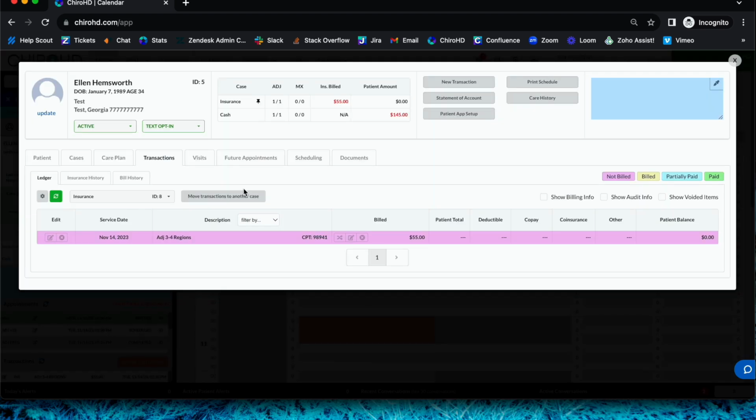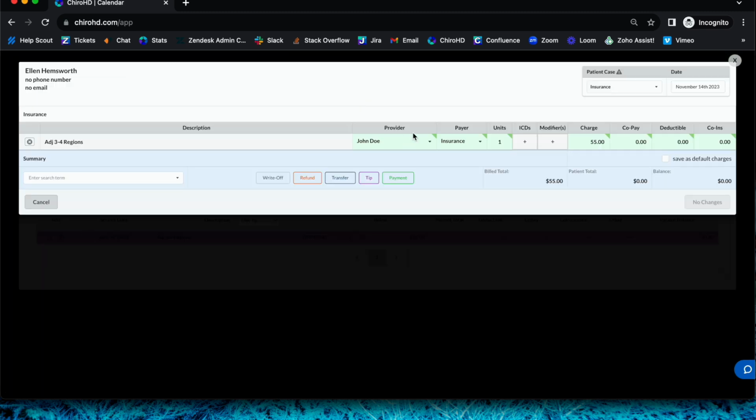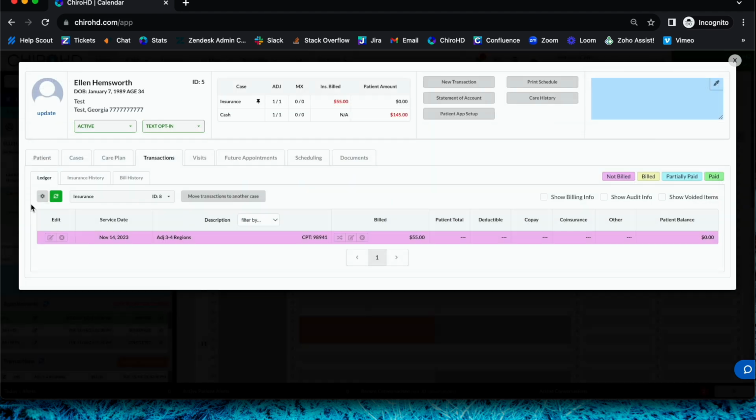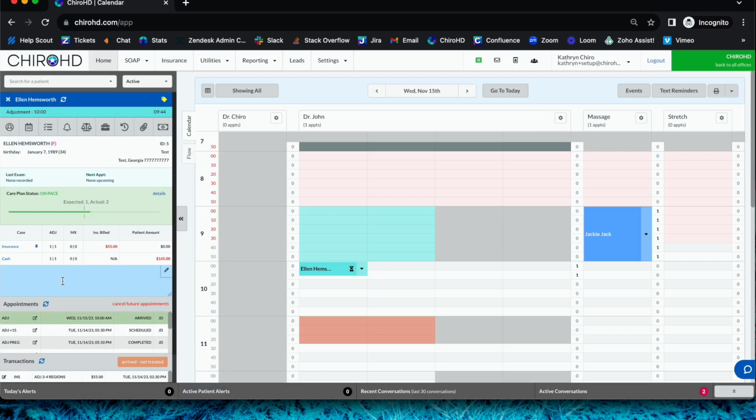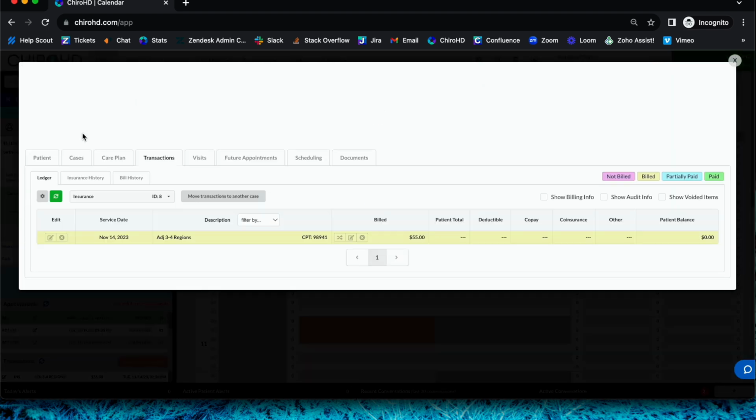Now, what does this look like if it's on an insurance ledger? The same concept applies. You will need to click on Edit and change the rendering provider via the drop-down arrow if it is different. You can only edit a service if it is in this purple color. If it has been billed out, you would need to set the service to rebill in order to change the provider. I'm going to show you what that situation would look like.